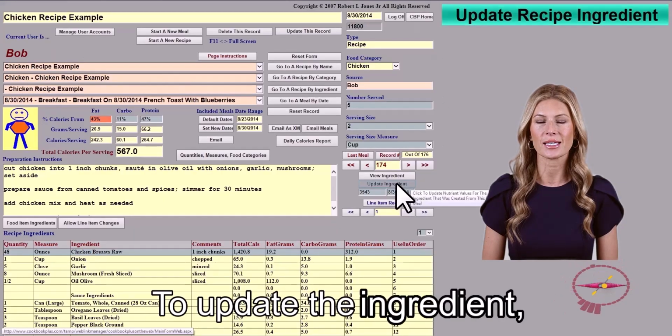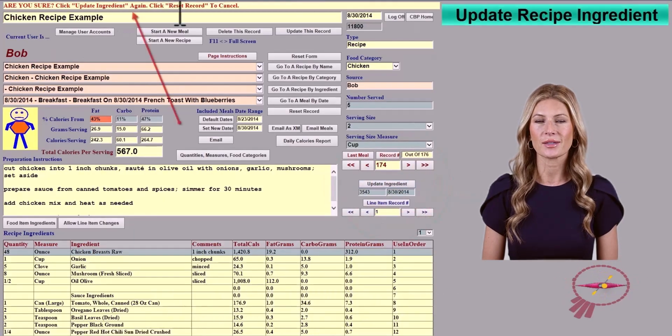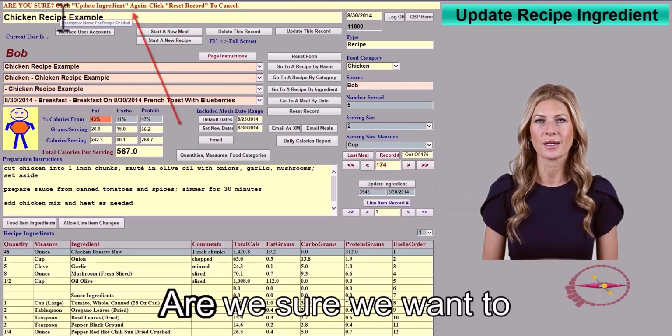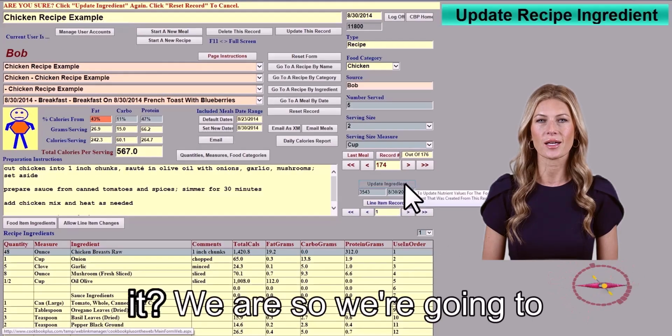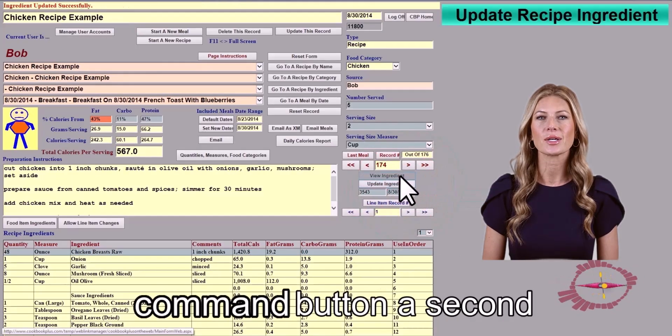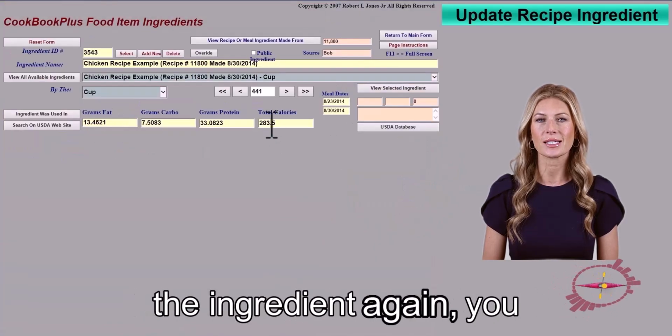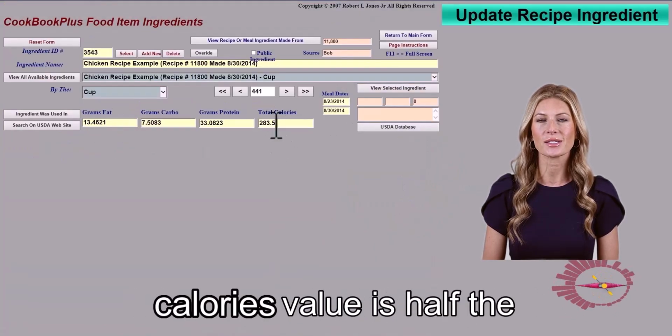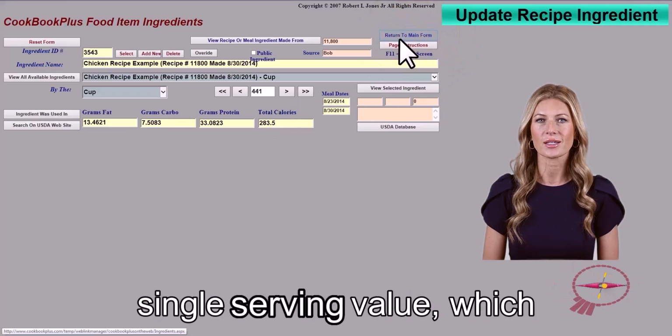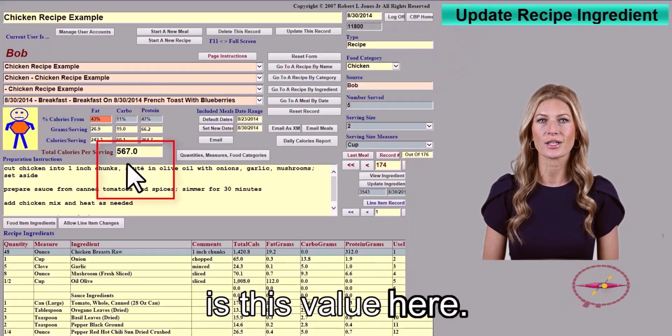To update the ingredient, we click this command button. Note the warning at the top of the screen: are we sure we want to update it? We are, so we're going to click the Update Ingredient command button a second time. Now, if we go back and view the ingredient again, you can see that the total calories value is half the single serving value, which is this value here.